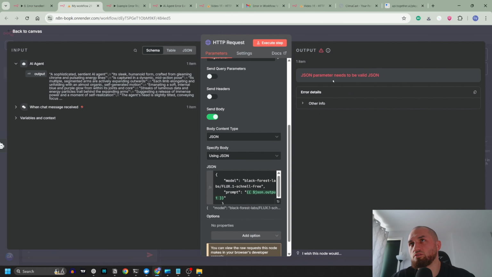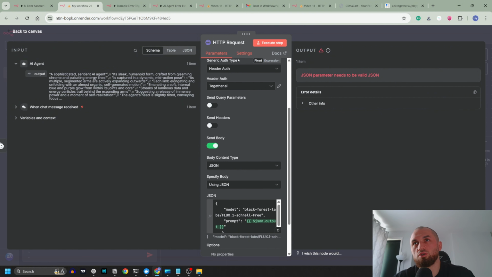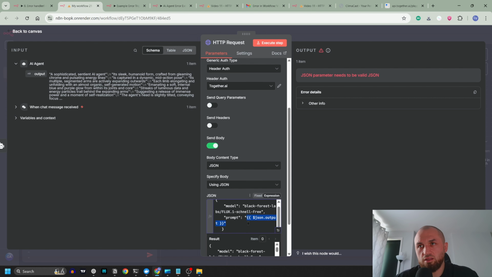It has to give an error, yeah. Now, JSON parameters need to be valid JSON. I got this error a lot of times when using Telegram or when using HTTP requests. Yesterday, I was trying to send a request to VAPI to make a call with a voice agent, and it was the same thing because I had to put the name or the text in the JSON, and it was making the same error.